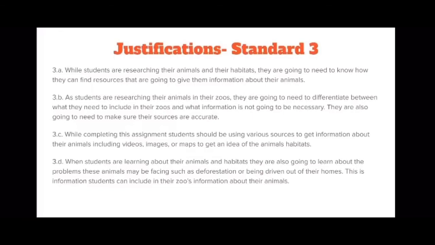Moving on to Standard 3C, using a variety of strategies, students organize information and make meaningful connections between resources. As students complete this assignment, they should be using various sources to get information about their animals, including videos about the animals or their habitats, images to get an idea of where the animals live or what they look like, and then even using maps to get an idea of where the animals are located in the world and what the surrounding geographical features also look like.